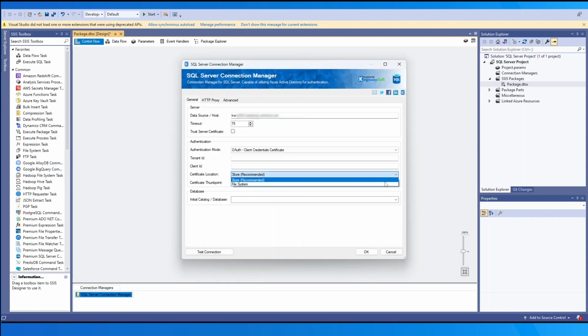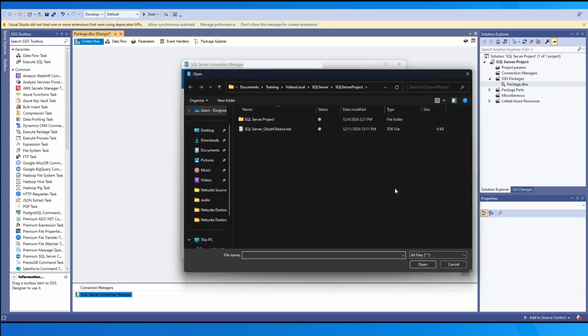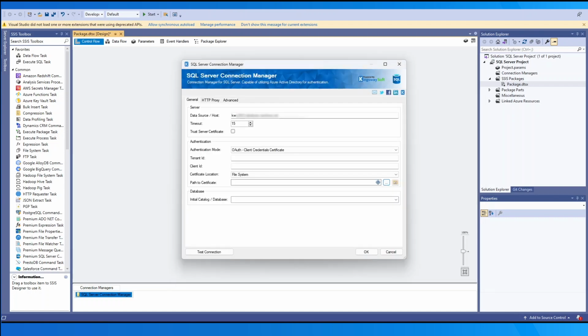If you choose File System option for certificate location, the ellipsis will open up a file explorer to find the path to the certificate file you wish to use for authentication. The component also supports Azure Blob Shared Access Signature URL in the certificate path. For this authentication method to work, you will need to have uploaded the certificate into your app.